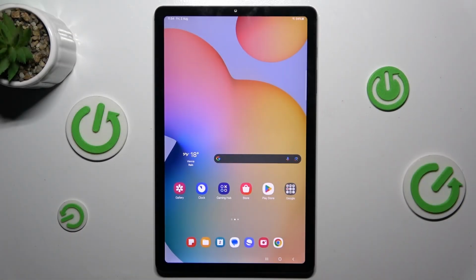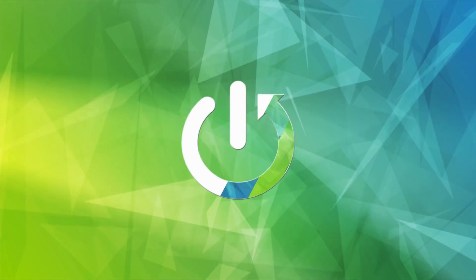Guys, welcome to HardReset.Info. Today I have Samsung Tab S6 Lite and I want to show you how to add an event to your calendar on this device.